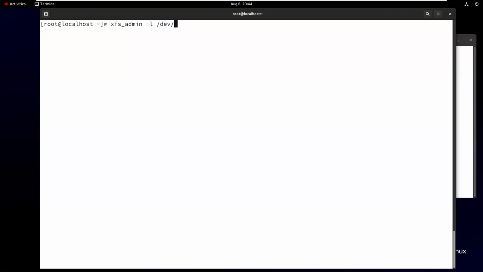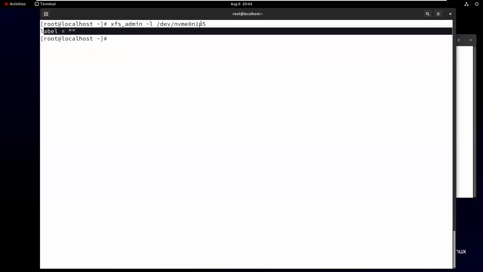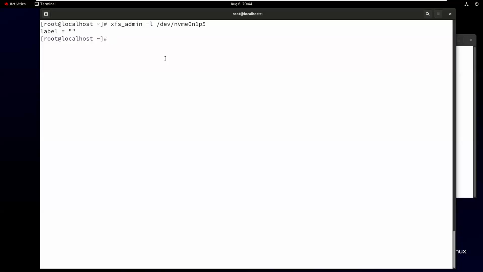My mount point name is /dev/nvme0n1 partition 5. What is the label name existing for partition 5? Right now, there is no label name for partition 5. So to verify the label names, xfs_admin -l is the option.